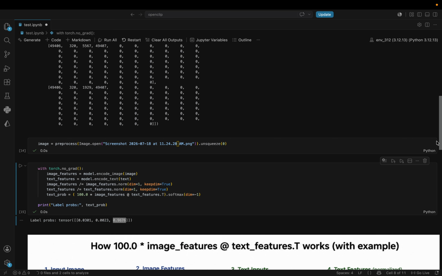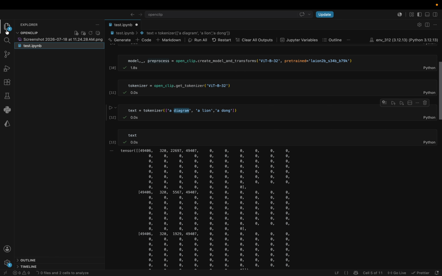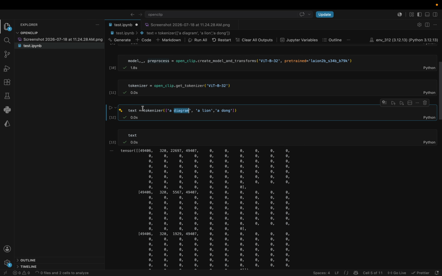Earlier the issue was that I had given a wrong spelling here, dong. So our system or the model was not able to identify that. So it is giving the maximum score for the diagram. Maybe it looks like a diagram of something like this, right? That may be the reason it is giving more value for the diagram. Anyway, definitely it is not a lion, so it automatically selects the diagram as the maximum score. So that was the reason.